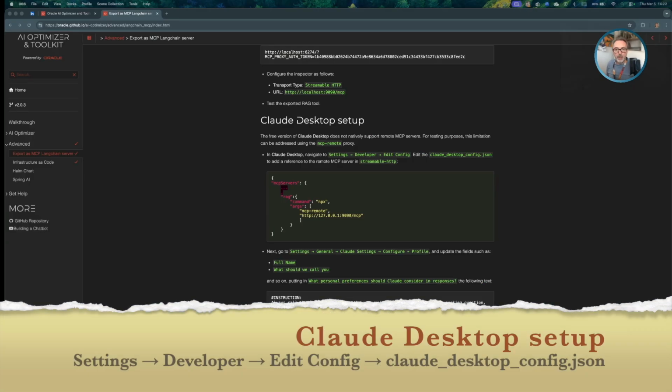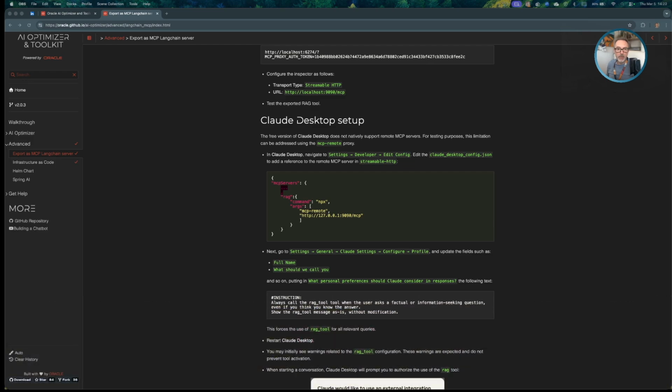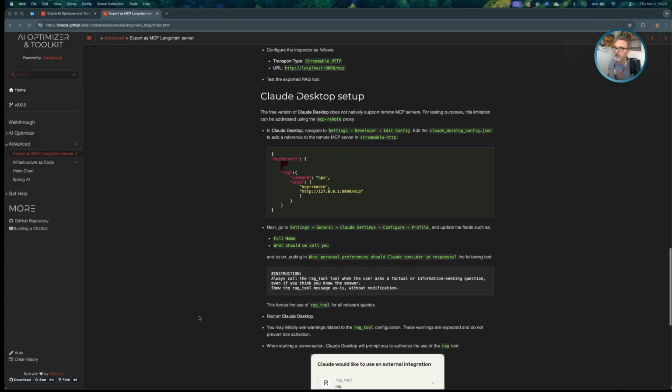To continue our setup, we will follow the instructions in our AI Optimizer toolkit, where we have an entire section dedicated to our Claude Desktop setup. Claude Desktop is Anthropic's native desktop application that lets you interact with Claude as an AI assistant. And importantly, it supports MCP, which means you can extend it with your own tools like your RAG pipeline.